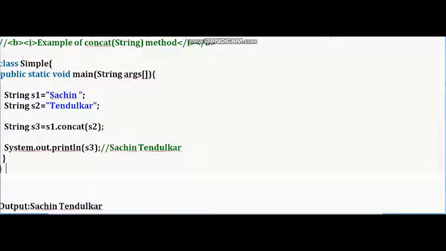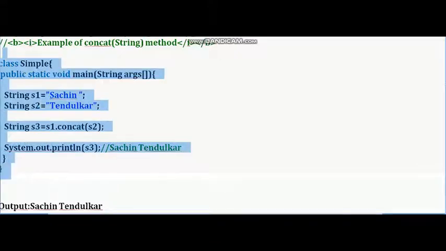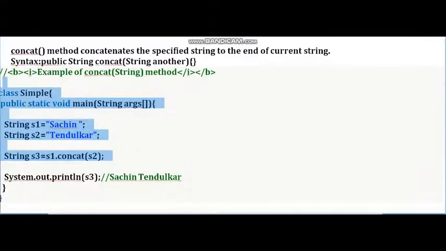This is what string concatenation is all about in Java. So I hope you understand it. Give it a try, and goodbye.